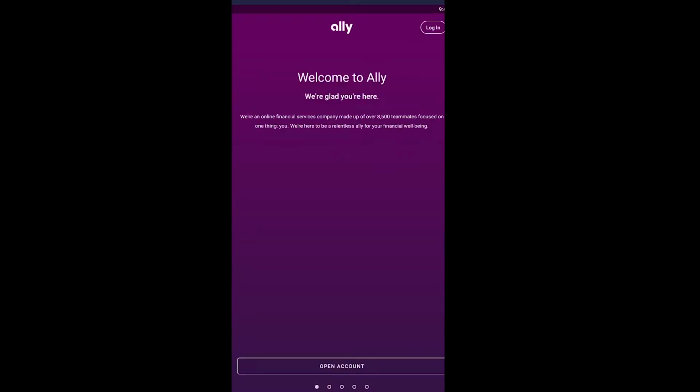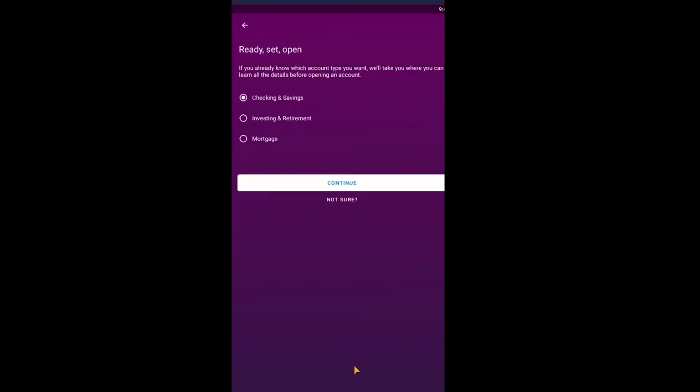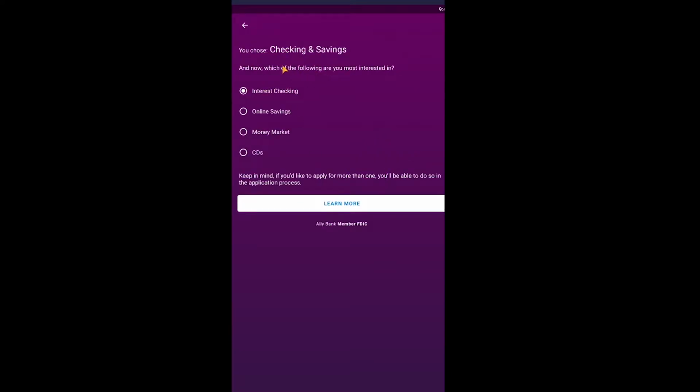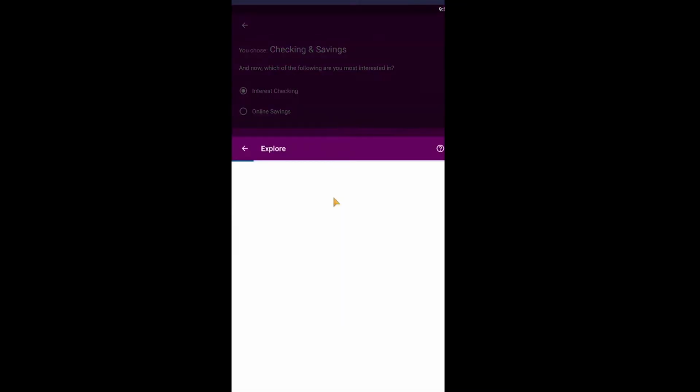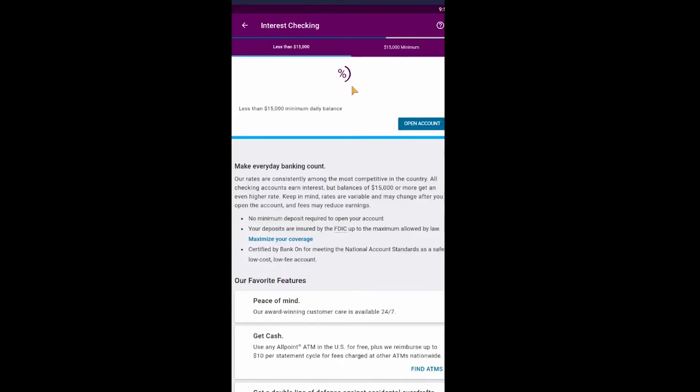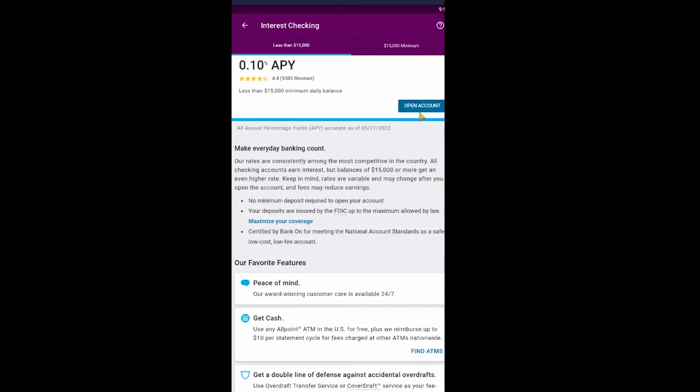Now, once the app opens up over here, if you don't have an Ali Bank account, you can click on open account. And it's going to take you to the page over here. You want to choose which type of account you want, then click continue. On the next step, choose which type of account you want, like interest checking or online saving, check the one and click on learn more. It's going to take you to the page where you can know which facilities you're going to receive under that selection, and you can click on open account to open it as well.